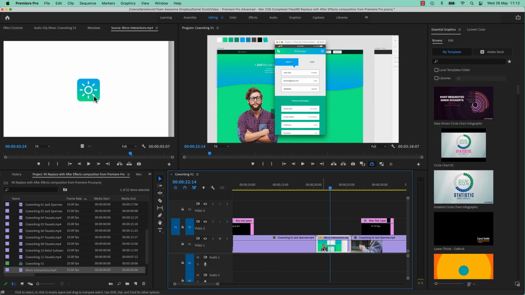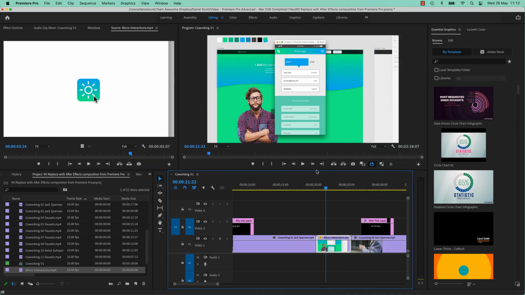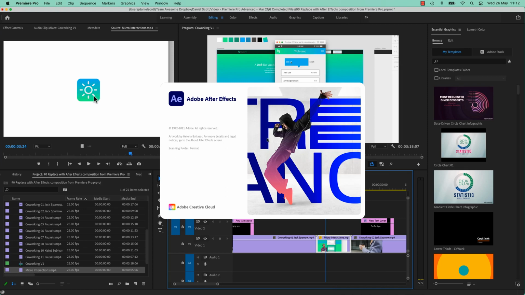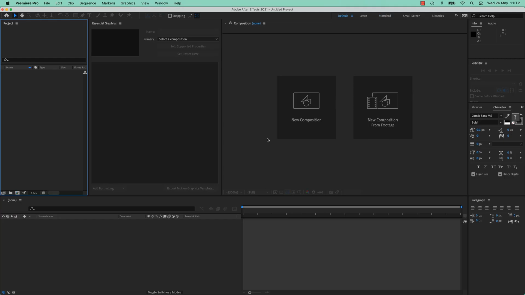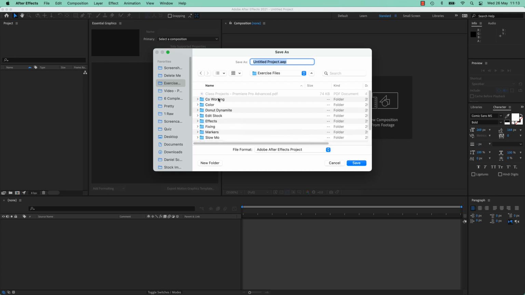So what you do is, if you want to send this to After Effects, you can obviously import it into After Effects directly, and then bring it in later on. But it's easy to get it in position, get it the right size, which is HD. Right click it, and then you can just say replace this with an After Effects composition. What will happen? After Effects will open. It'll ask you to save your brand new file, so it's going to create a new After Effects file for you. I'm going to say save it, and I'm going to put it in my exercise files with everything else and co-working.